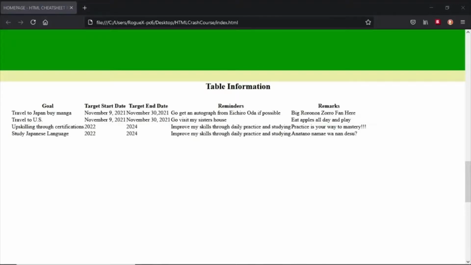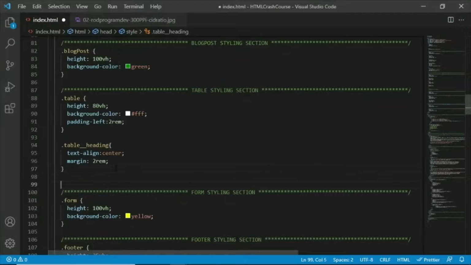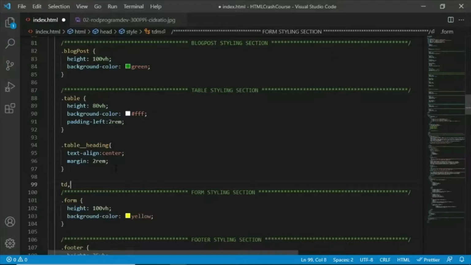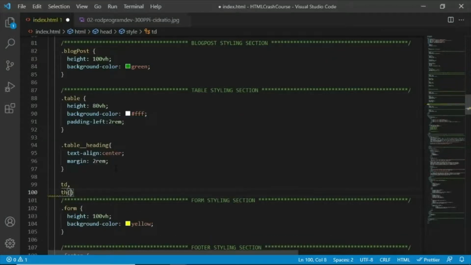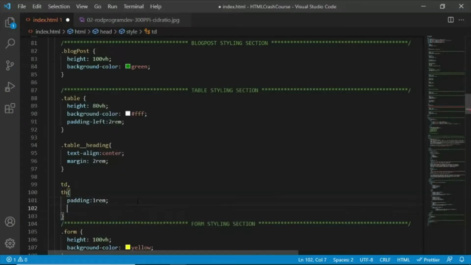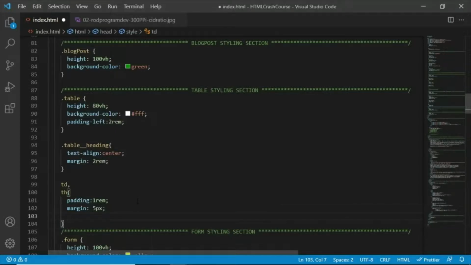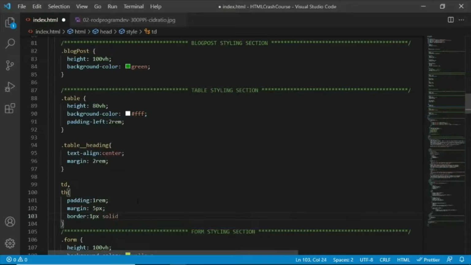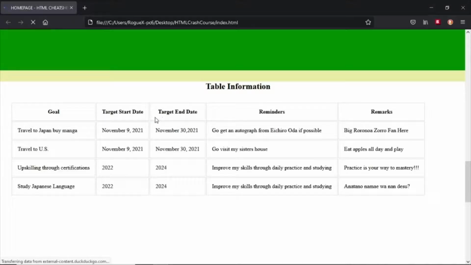So for now, let's go and try to apply some changes to our td table data cells and th. We can target two element selectors in this case, guys. So let's go and try to add a padding of 1rem and margin of 5 pixels. Pixels is another unit, guys. It's a fixed unit. So let's go and add 1 pixel solid hexadecimal D. So let's go back to our browser here, and let's see here.